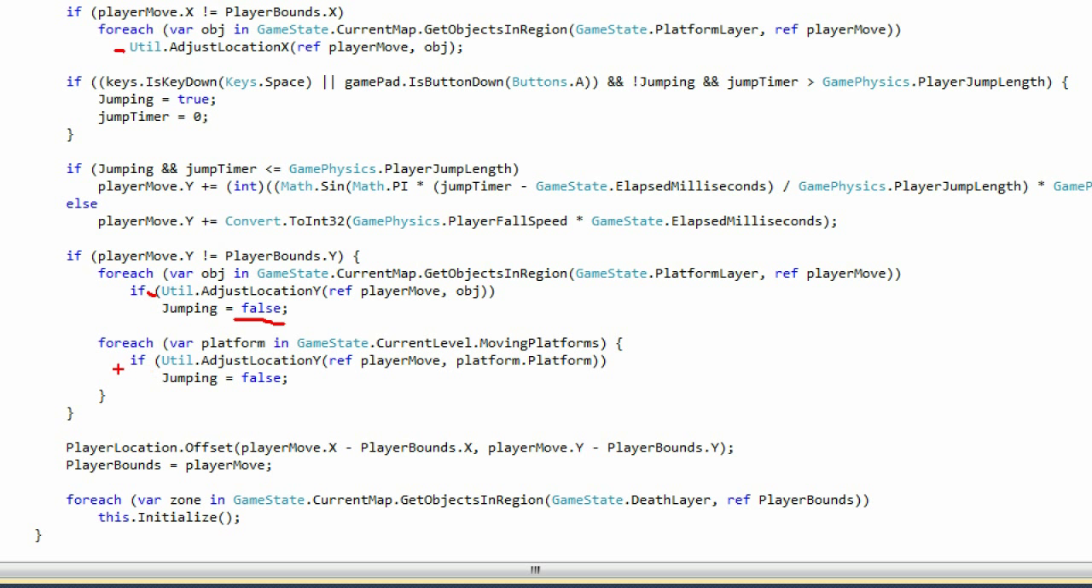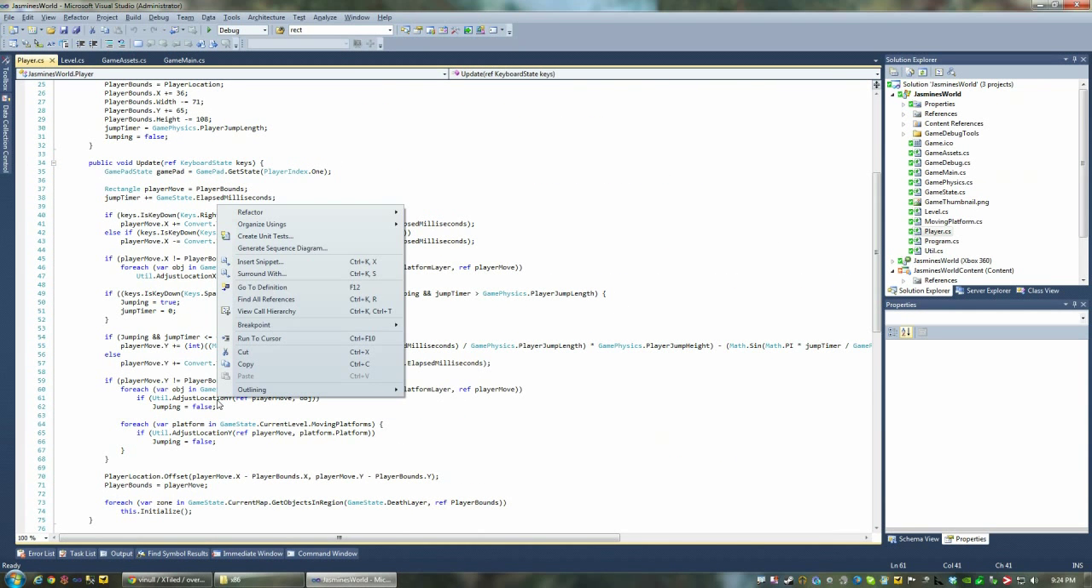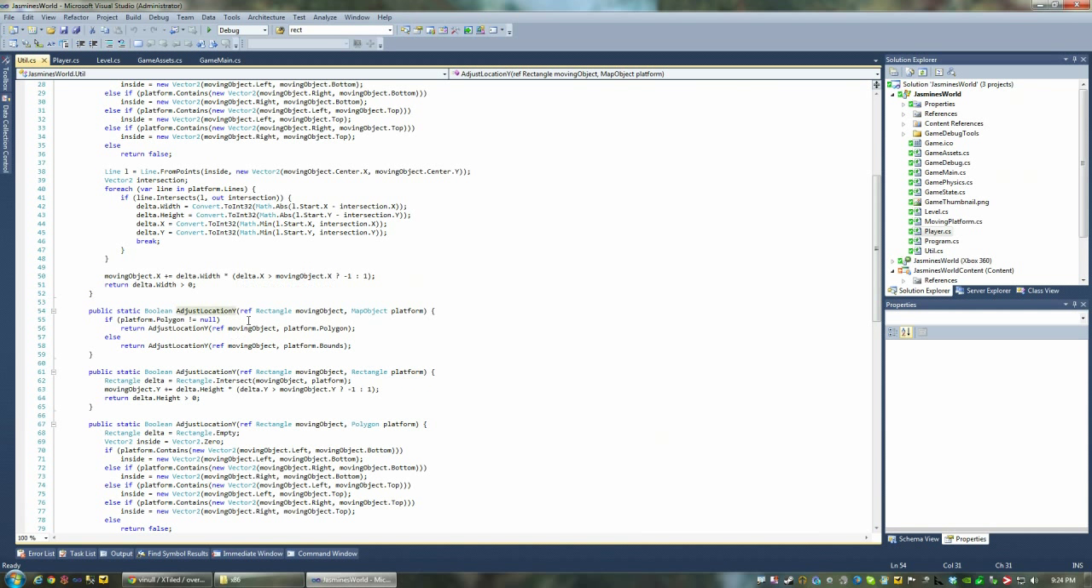The second one here is that I want to go through each of my moving platforms and also do the collision with it. And like I said, those aren't map objects in the current map. Those are custom classes that I have created. Now, I'm going to take a look here at this adjust location method, because that has some XTiled help in it as well. Let's jump over here to the definition.